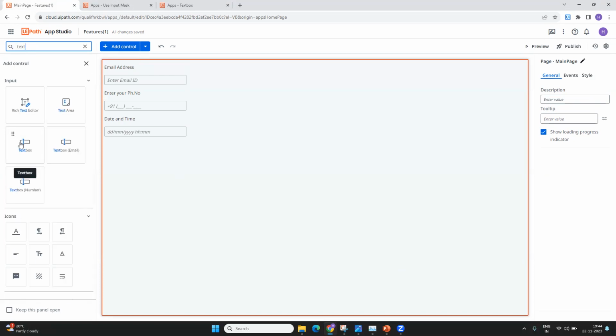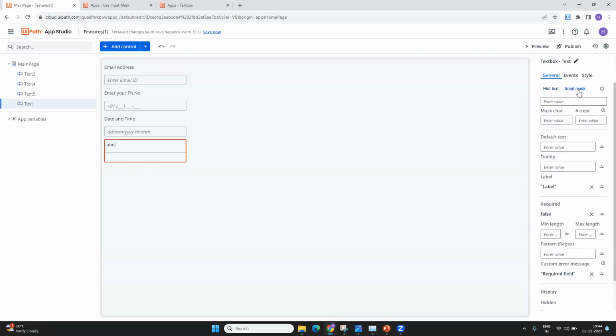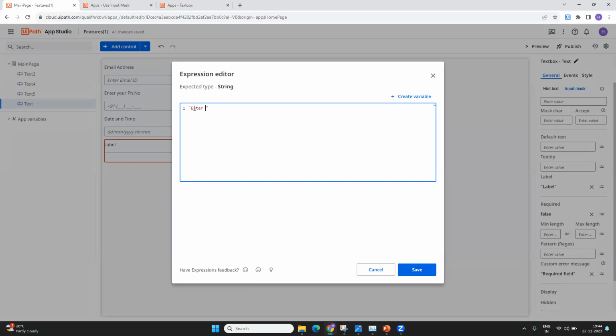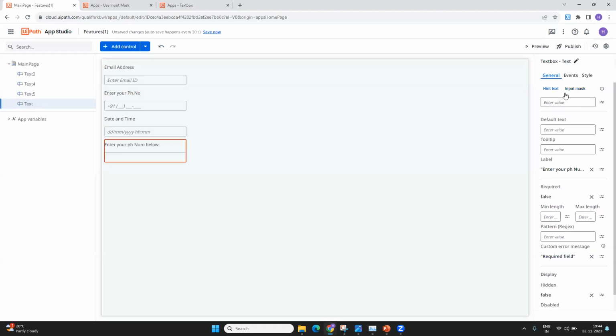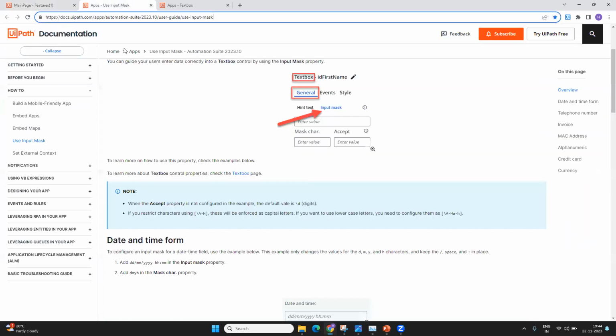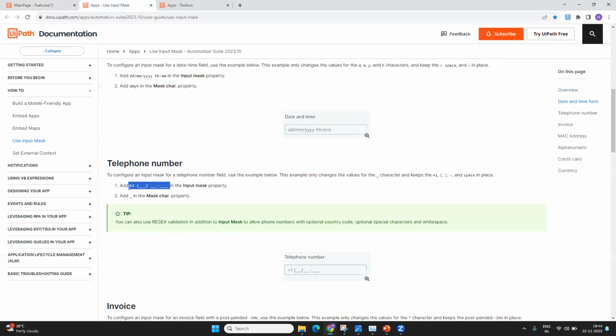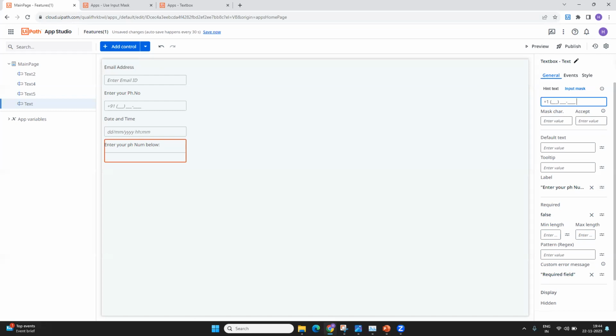This property is available in the text box. So you can see input mask. Okay, let's change the label to, like, enter your phone number below. Okay, so this is the label that I wanted to give, right? And then what is the input mask that I want to give, right? You can directly copy it from here. Let's copy this from here. Okay, this is the mask, that means the format that I want.